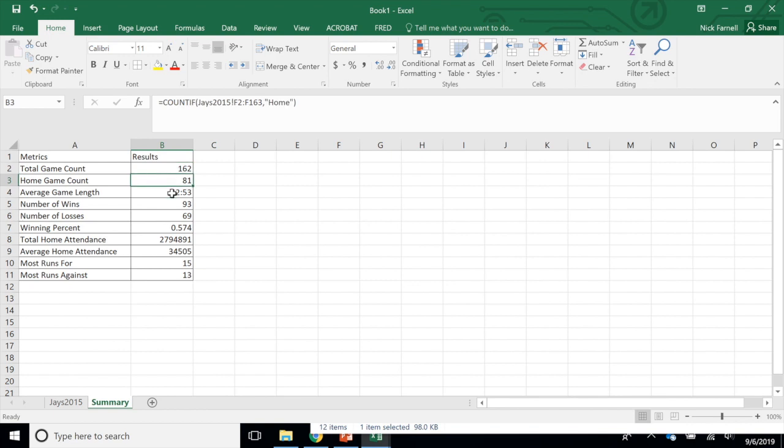162 games, 81 at home, average game length of 2 hours and 53 minutes, 93 wins, 69 losses, winning percent of .574, total home attendance of 2,794,891. On average, they sold 34,505 tickets to their home games. Most runs for was 15, most runs against was 13.